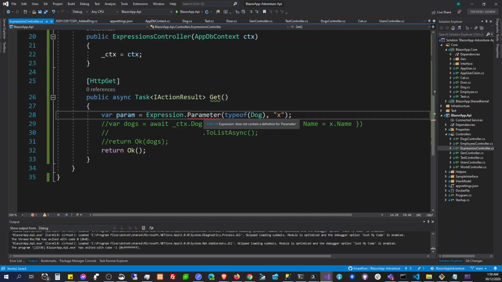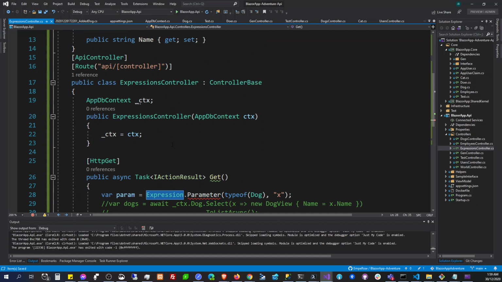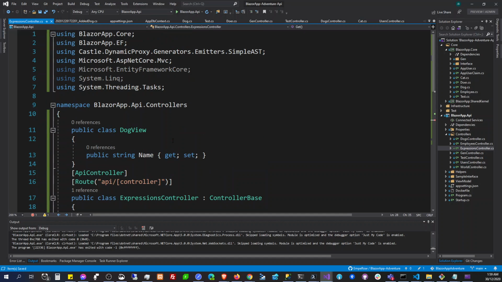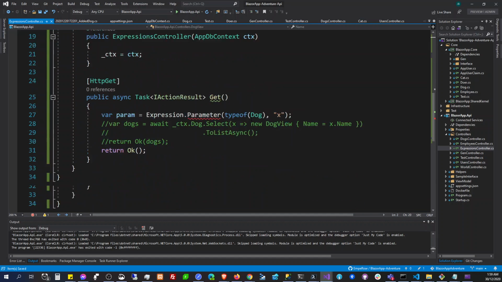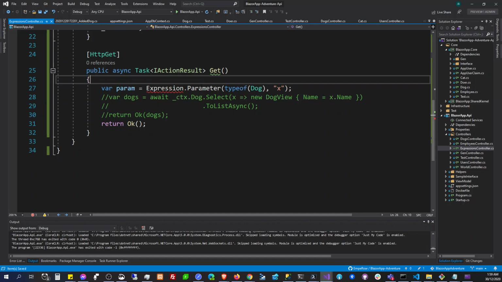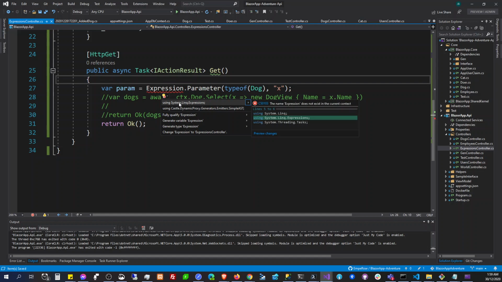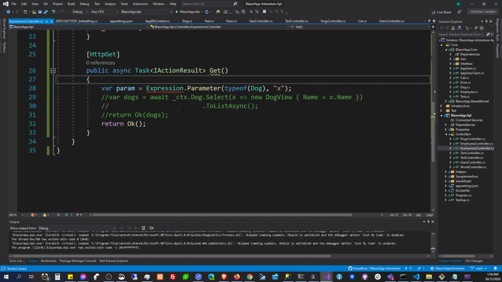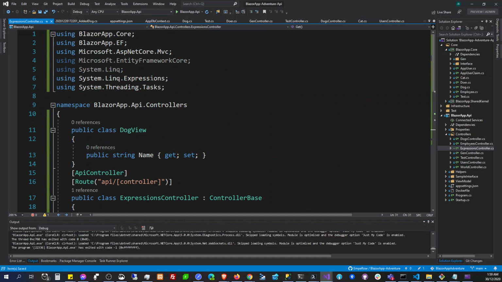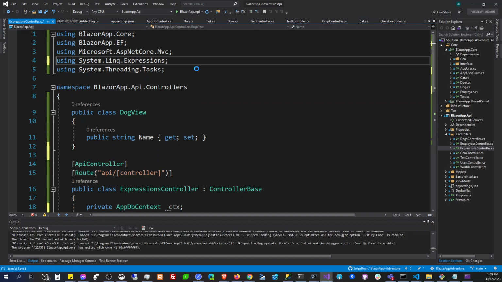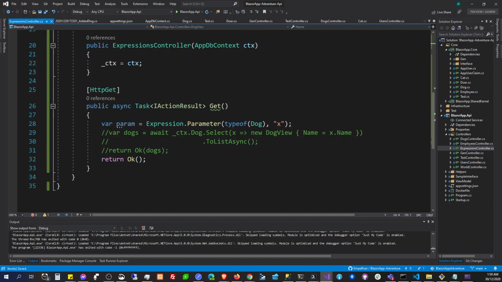So expression, what is this? Okay, we're not using that castle thing. We're going to use our expression here. Yeah, this one, the LINQ expression. Okay, so we have our parameter there. So this represents this thing here, our x here.